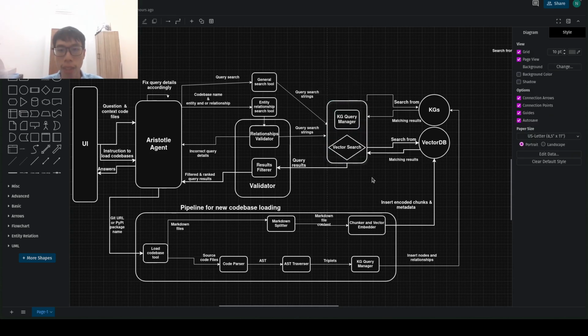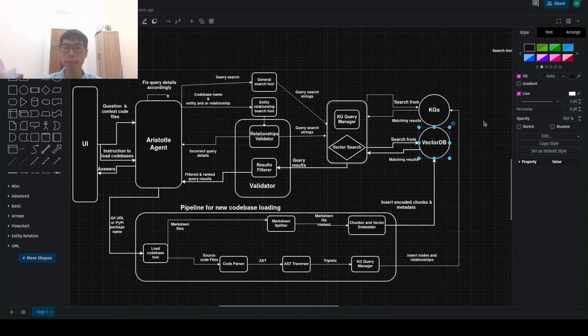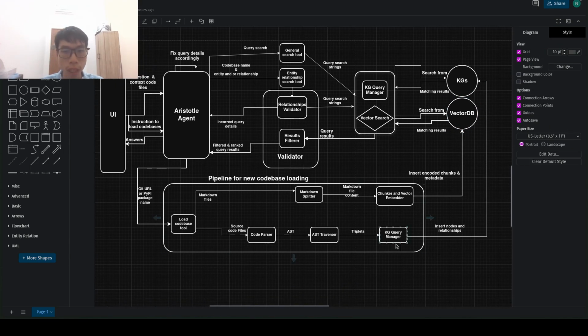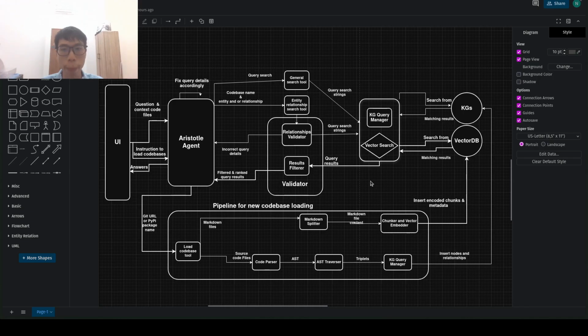And then we have a knowledge graph database, which we use Neo4j for, and a VectorDB, which we use FAISS for. And then we have some pipelines for code base loading, as well as a pipeline for searching relationships from code bases that have already been loaded. Now I'm going to describe pipeline number 1 and pipeline number 2.